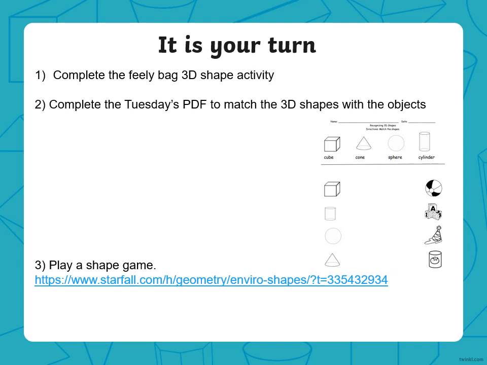And then number three, play a 3D game. And actually that might have some two-dimensional shapes in that game as well. So you can see some of the similarities between our two-dimensional and the three-dimensional shapes.